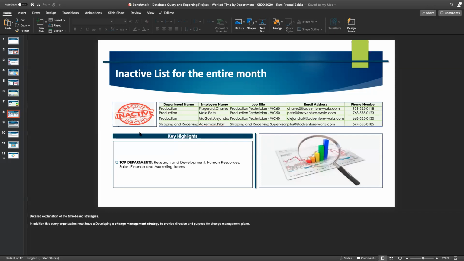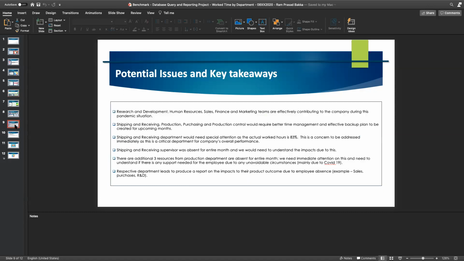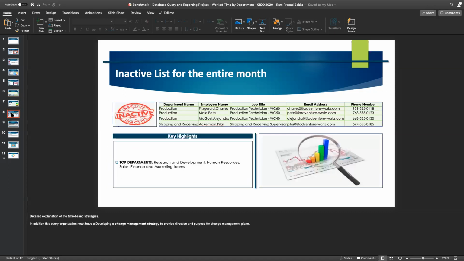But based on these details, I need to talk about something. If you see production, 3% are off. But when I see my list here on production, I have almost 157 members. So out of those 157 members, even if 3 members are off, it's not a big concern for me. I need to come up with that. My analysis is still in progress.